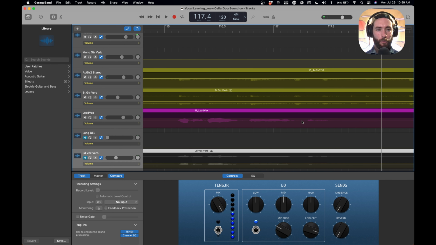All right, just for fun, to show you how powerful this is, that last word is a little quiet. So let's just do this. A lot of this is gonna be helped with some compression, but we're just getting a basic sound before we start mixing.